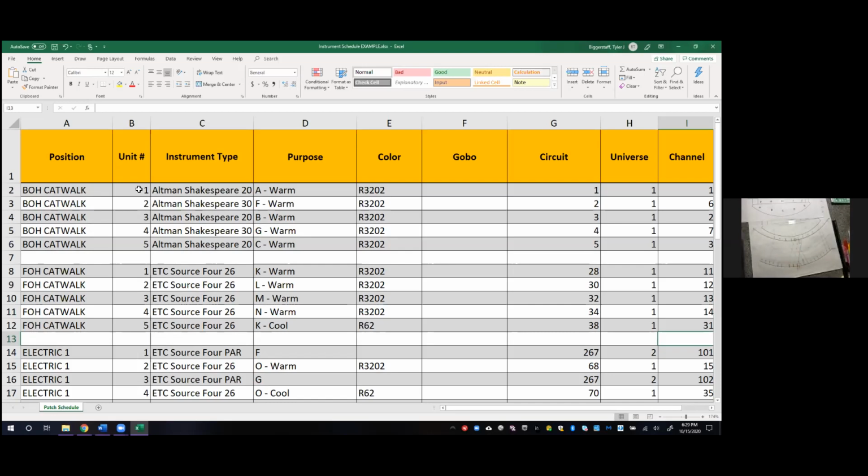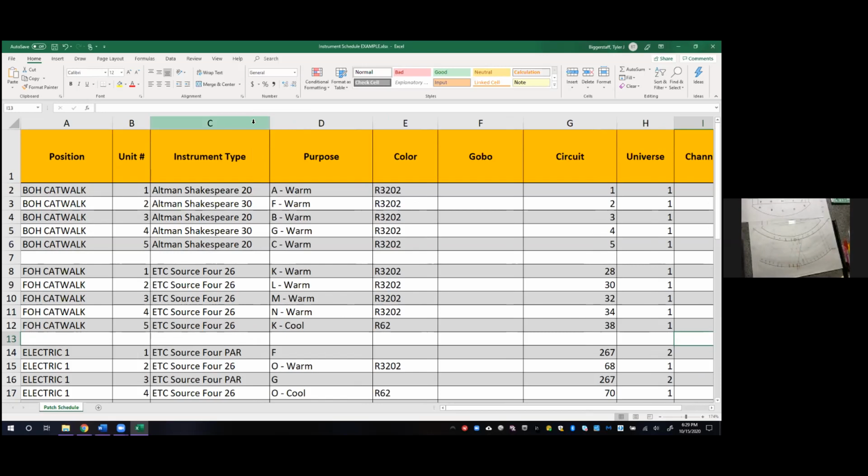Exactly. The next thing it goes over is the instrument type, which should be the same exact thing that your instrument key labels it as. So in this case, an Altman Shakespeare 20 degree. And then the purpose, which is the same thing as, in this case, a focus area. So I just put area A, and I also put warm. You could just put A, but as a designer, I'm like, oh, that's the warm light for A. So that's what I put there. Then you would put the specific gel color. Then you put the gobo if there's a gobo.